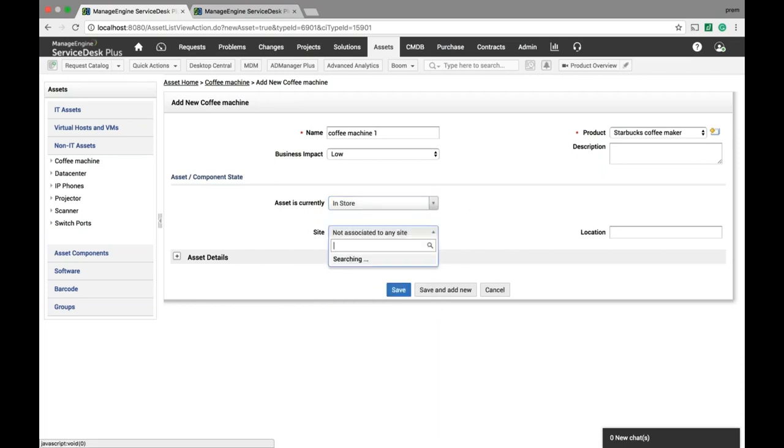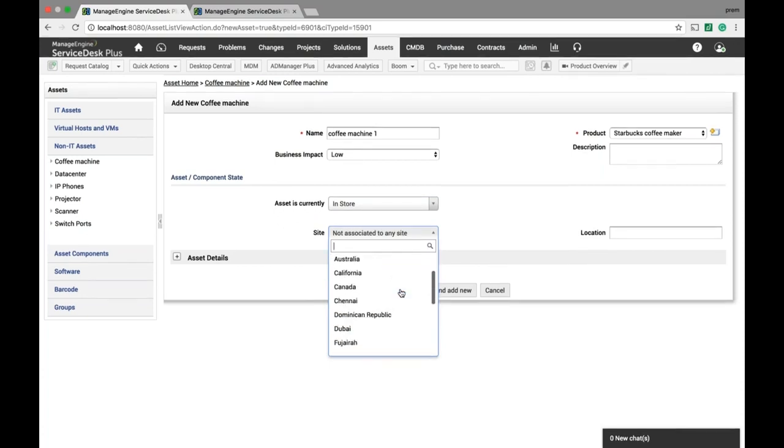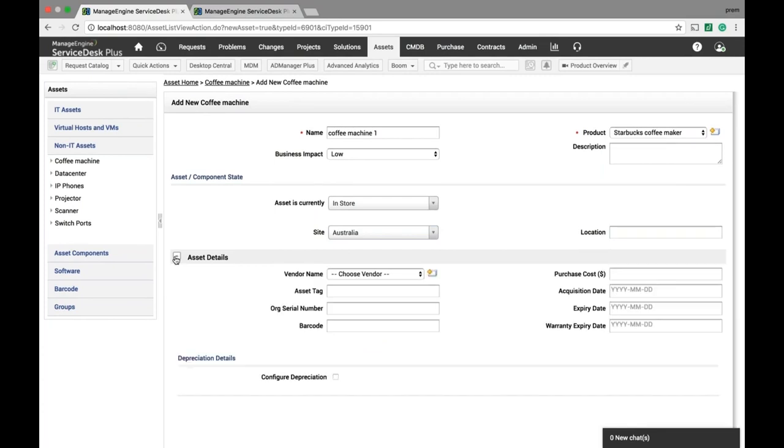Now, the asset can also be associated to sites. If your organization is operating in a different geographical location, an asset can be bound to a site. I'm going to say Australia. And finally, the physical location of the asset can also be provided.